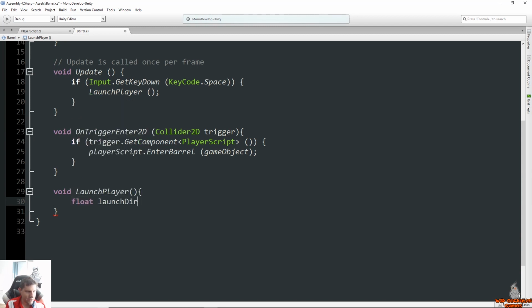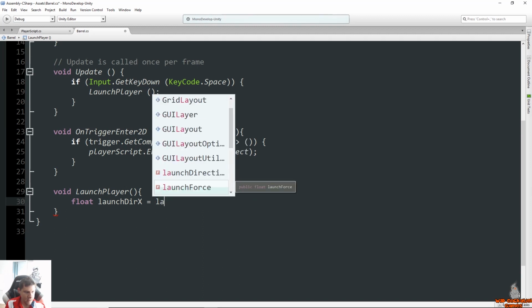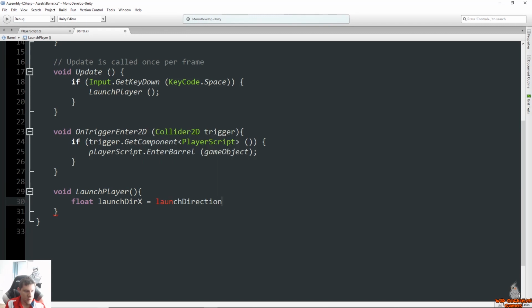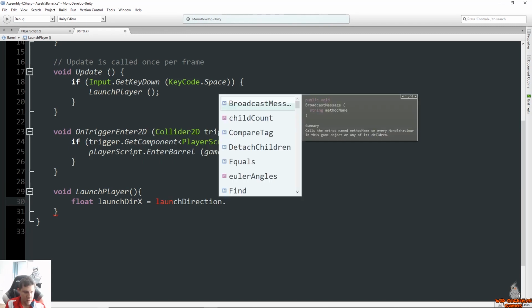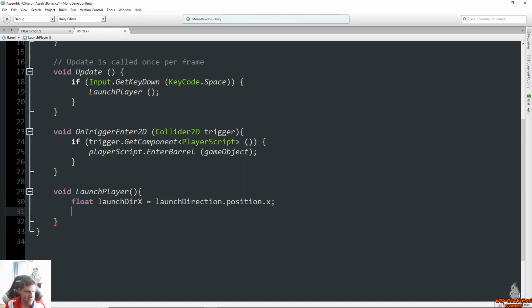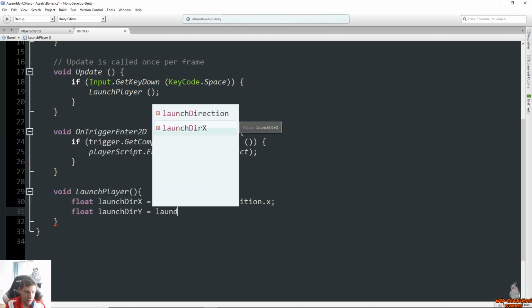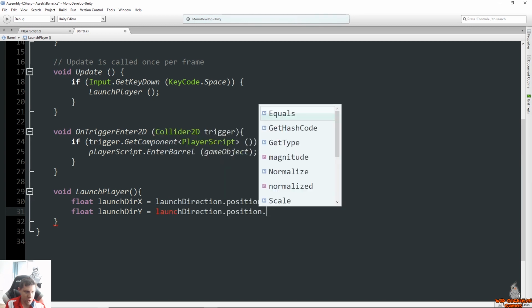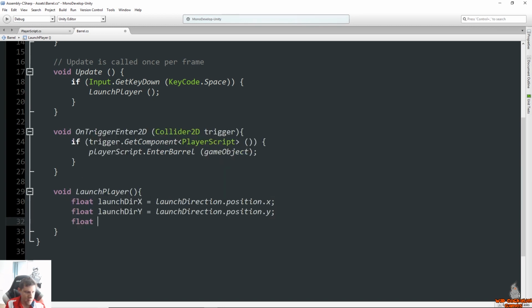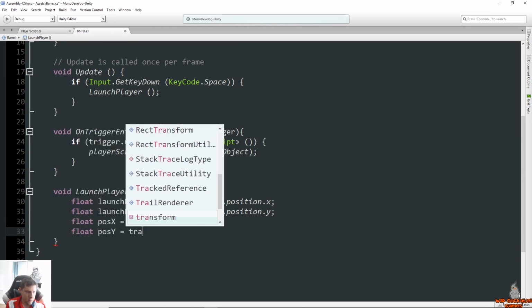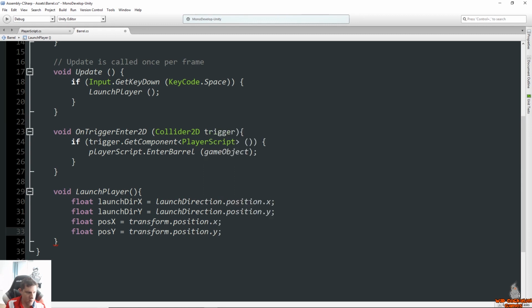Float launch dir x equals launch direction dot position dot x, float launch dir y equals launch direction dot position dot y, and float pos x equals transform dot position dot x of the barrel. Float pos y equals transform dot position dot y of the barrel.